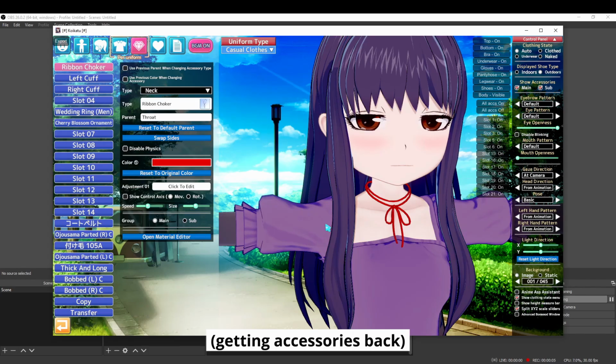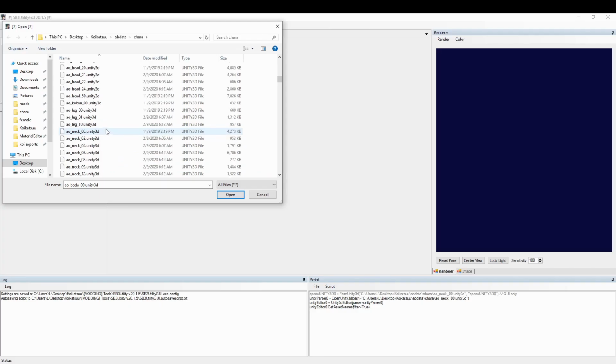If you are having trouble importing and had to remove an accessory, you can get the accessory back with SP3U. Let's say this ribbon choker was giving me issues and I just had to get rid of it. You can get accessories from the base game in these files that start with an AO.